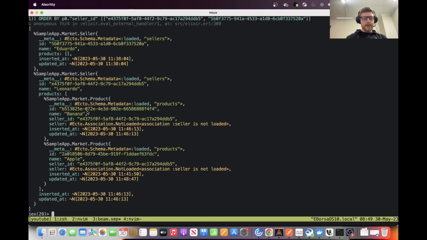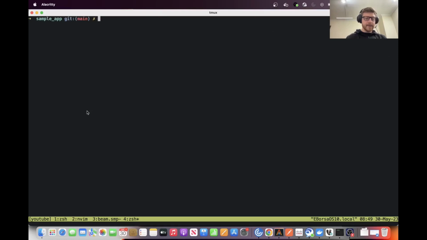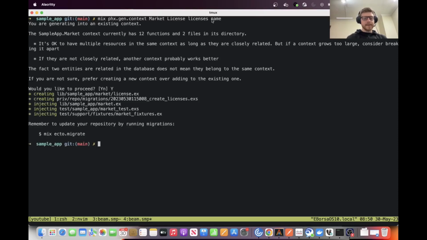Okay, so for many to many, we are gonna create another table for licenses. And the idea is that a seller could theoretically just sell products if he has the license too. So let's create another context for market and licenses. And the only thing that license is going to have is the name. You see there's no foreign key for licenses. So let's do that. And let's create the in-between table. And this is going to be called sellers licenses.